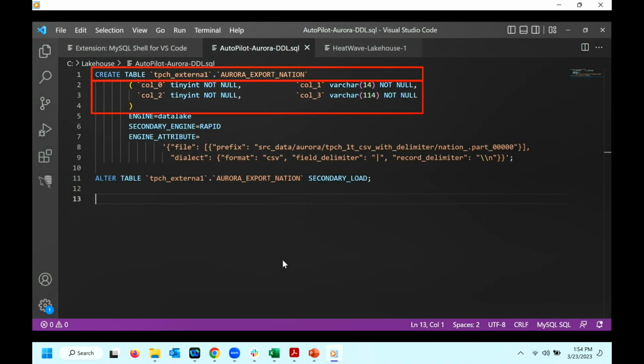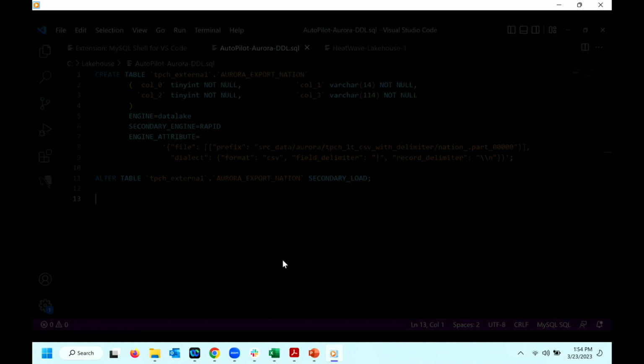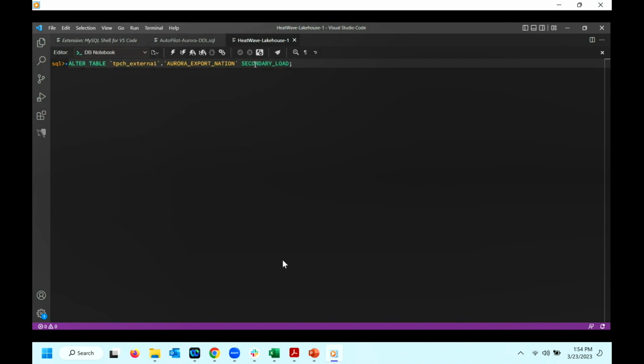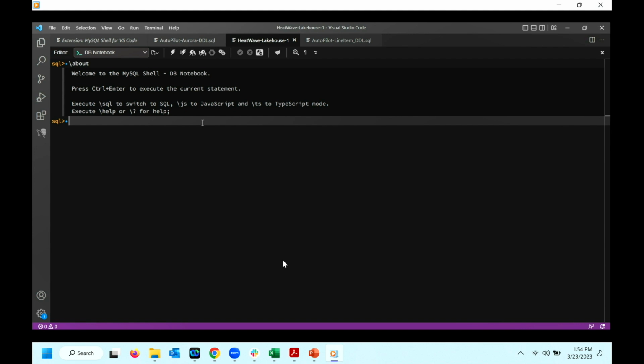This is another example of the Aurora export. This is a file which was exported from Aurora. Very similarly, you can get the information from Autopilot. It is all integrated with VS Code. So MySQL HeatWave is now integrated with the VS Code extension which we have. We can run the alter table command to now load this table Aurora export into the memory.